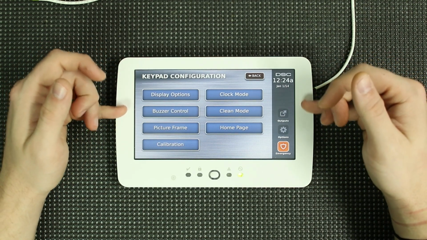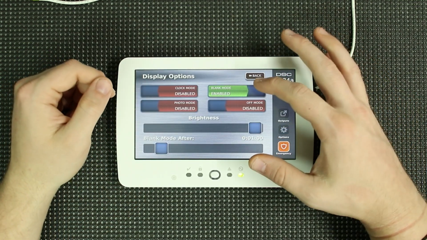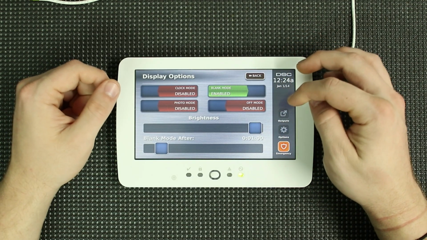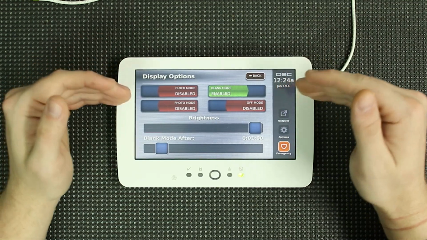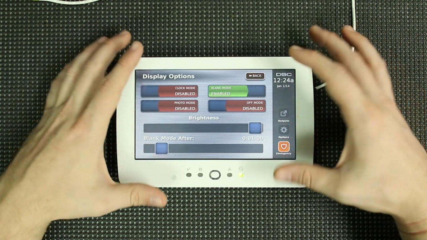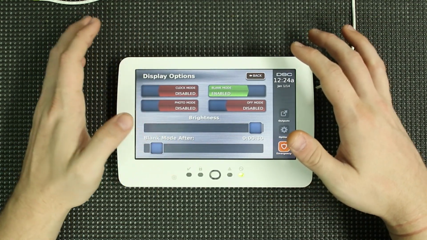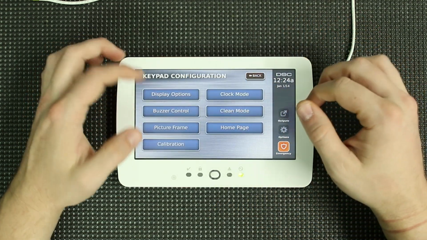So keypad configuration gives you a few more options here. You get display options that shows your brightness, clock mode, blank mode, photo mode, and off mode. So all of these do different little things. You can read the user manual for this to see exactly what those are. Change the blank mode after time. You can change the brightness of the keypad.